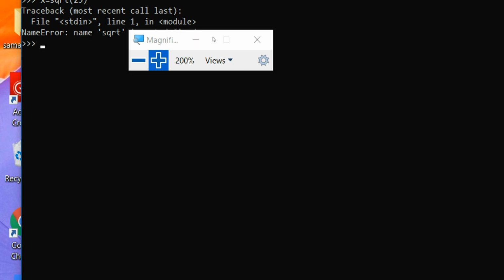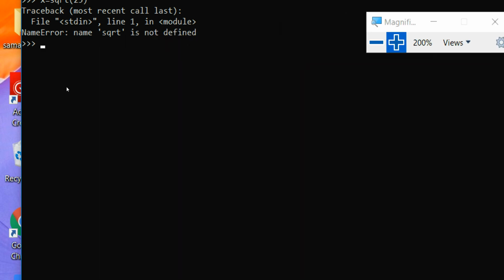So what I will do is write from math import sqrt, pow. So it will import only these values. Instead of the entire math module, we have imported only square root and pow.